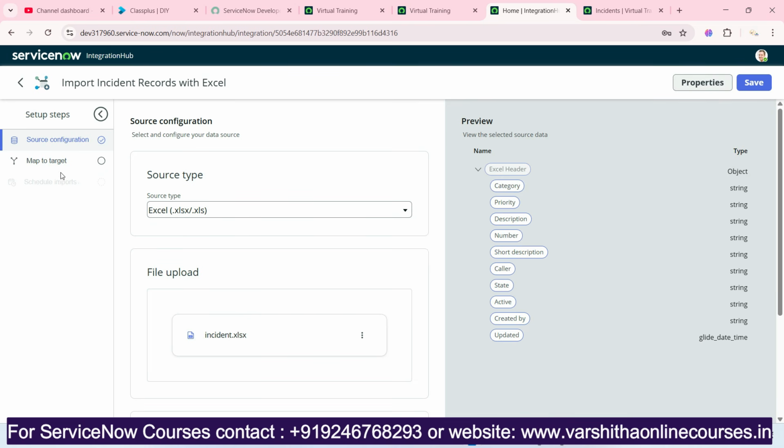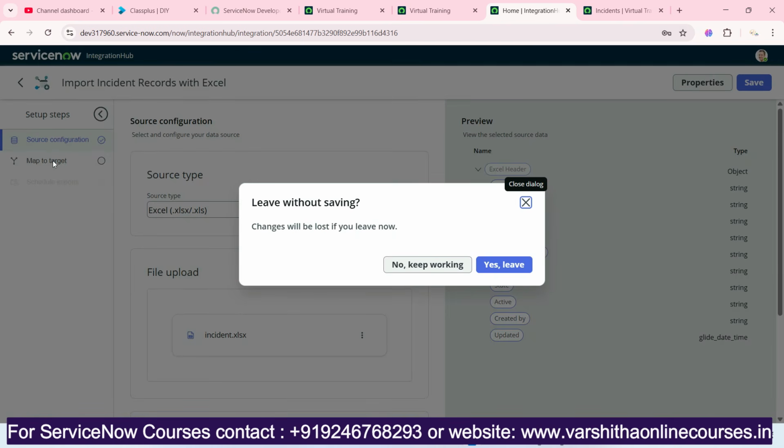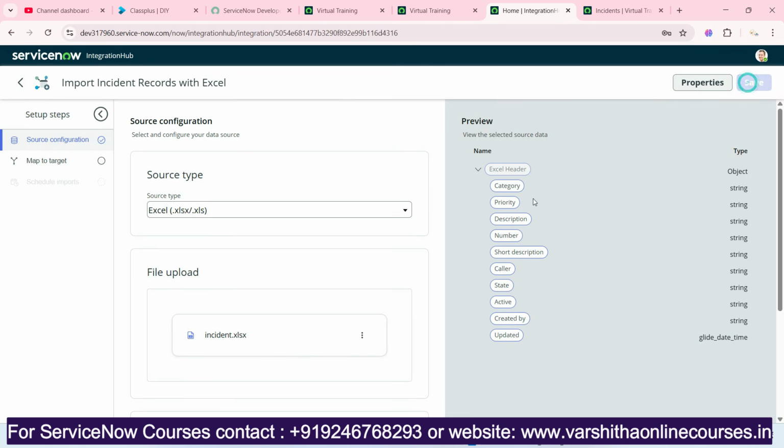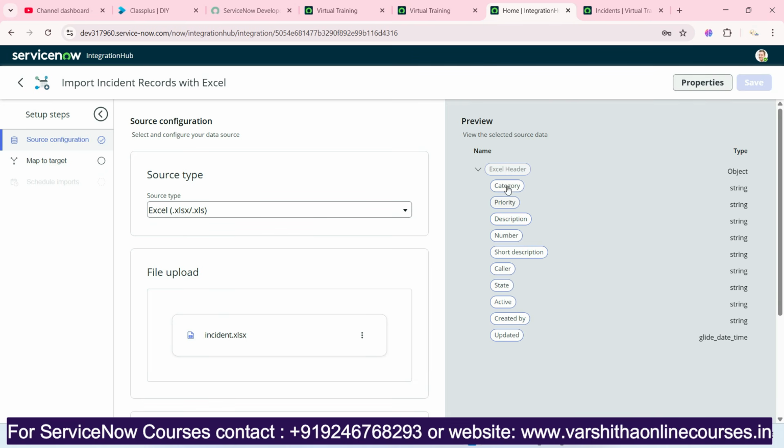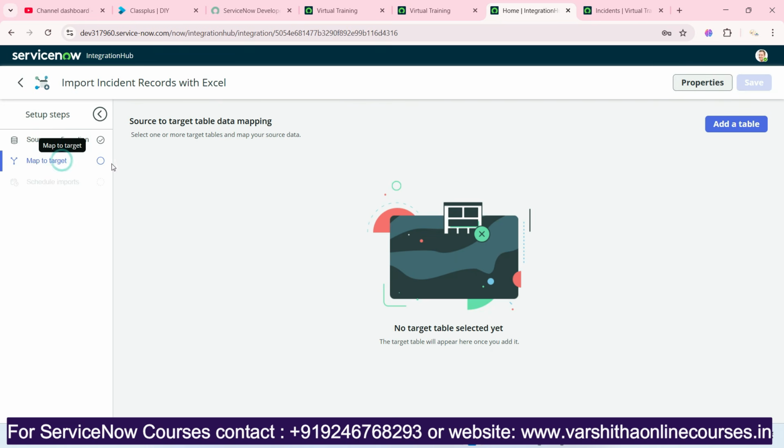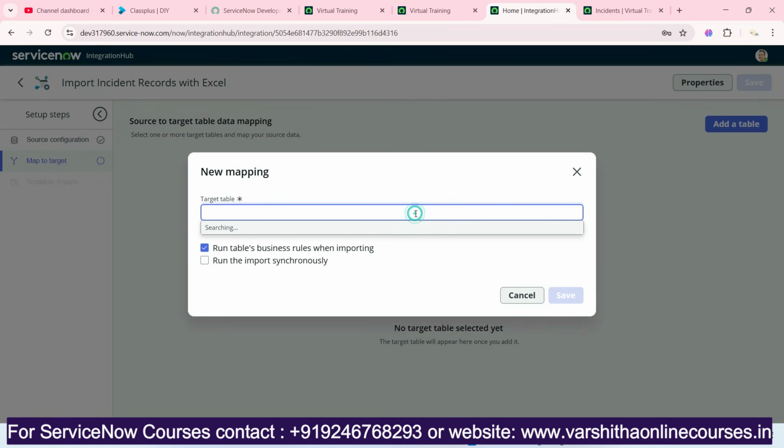Now after completion of this one, simply you can go to the map to target. Yes, so to keep the work, you can just click on save first. Okay, now I have already saved this incident table Excel file, and I'll go to the map to target. In this map to target I need to add a target table. Source to target table data mapping means simply add a table. So what table do we need to add? Mapping means incident. Okay, so incident, where is the incident table?